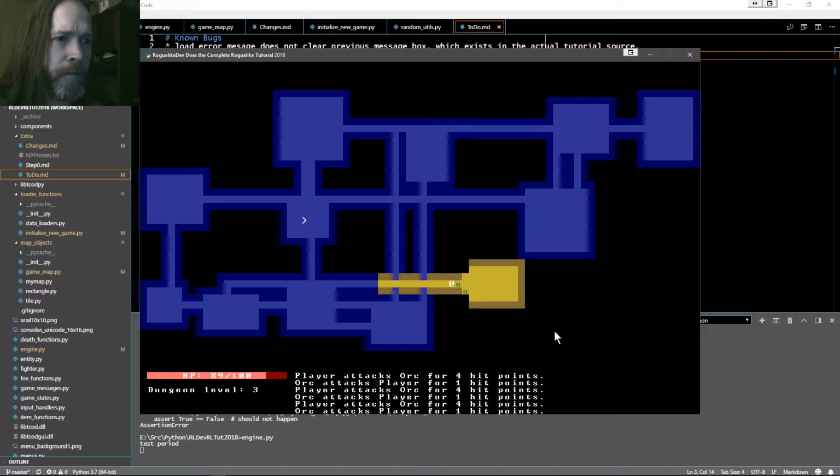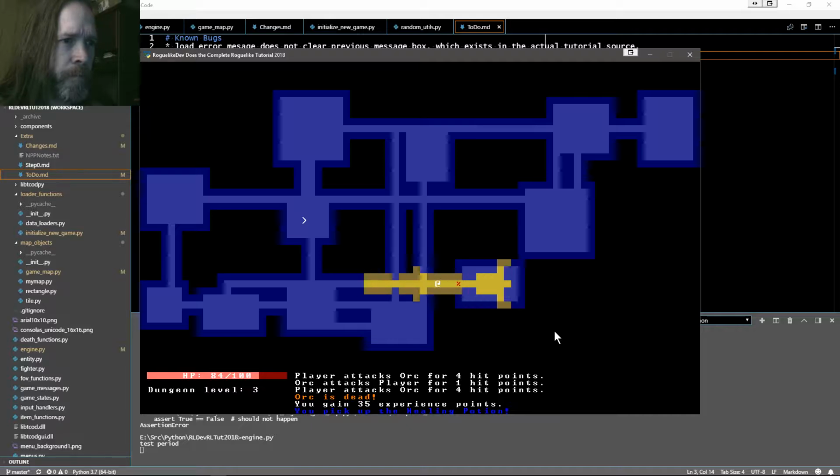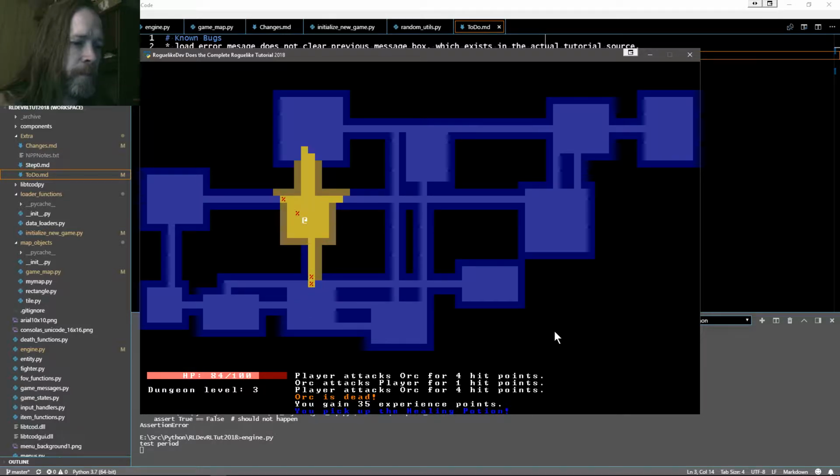What was the green stuff? Where's the green stuff? Had some green messages, I don't know. No. There's no secret doors yet, so that's it for the level.